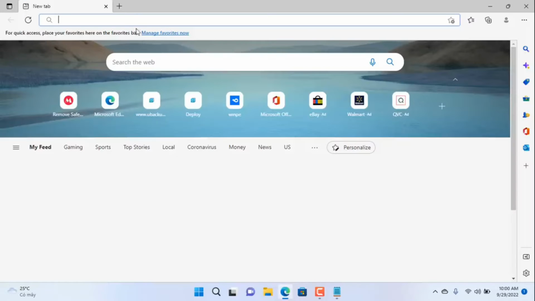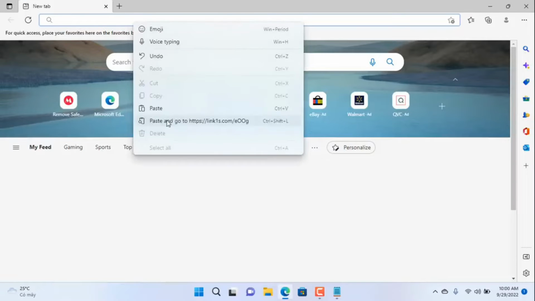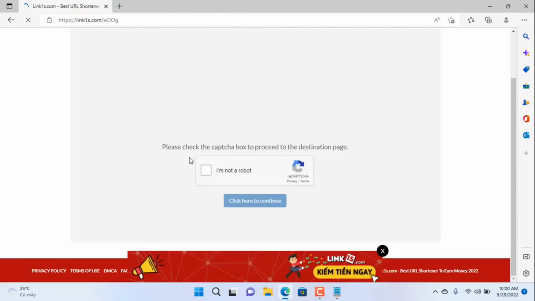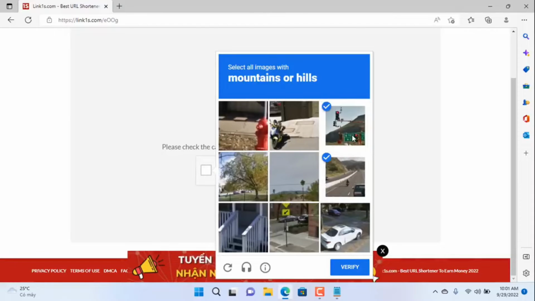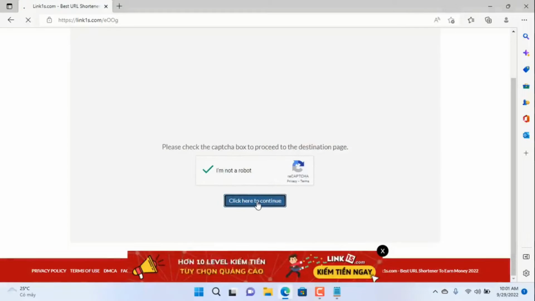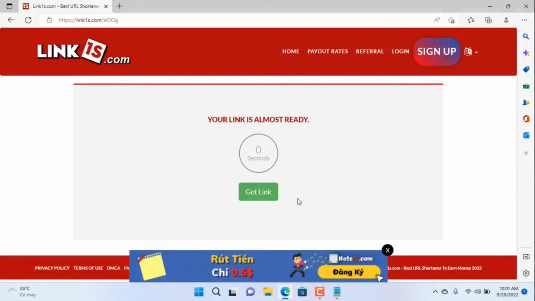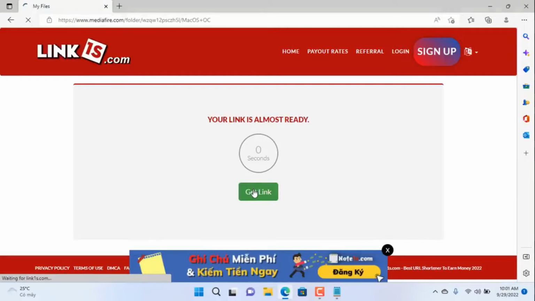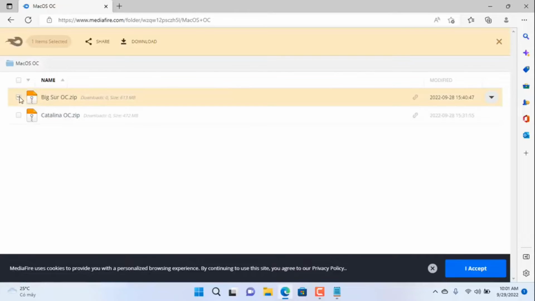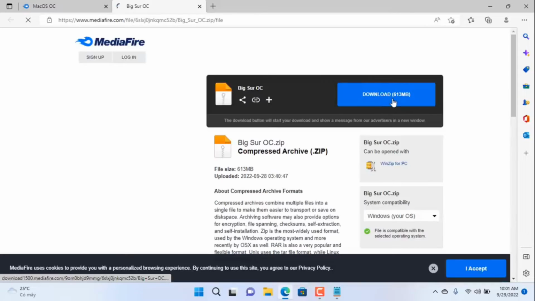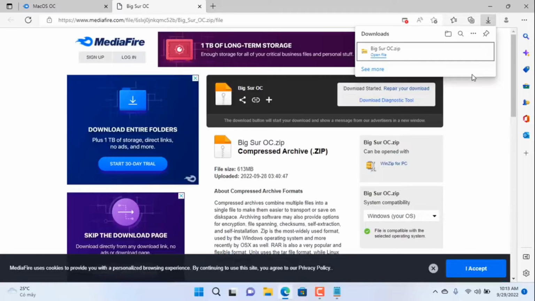To do that, you download the files as above. I have put the download link in the description of the video. There are two operating systems for you to choose from, Big Sur and Catalina. I choose to install Big Sur OS on my Dell laptop.